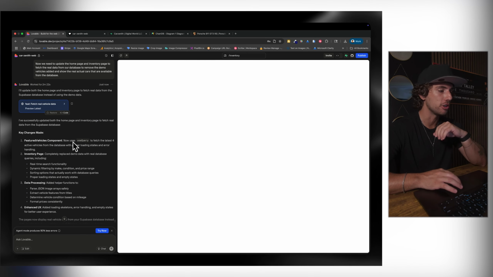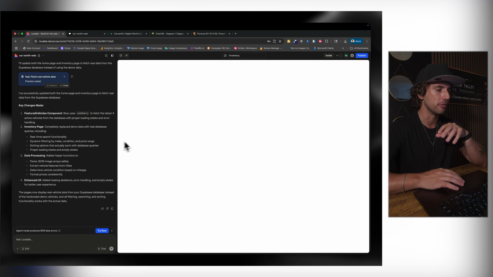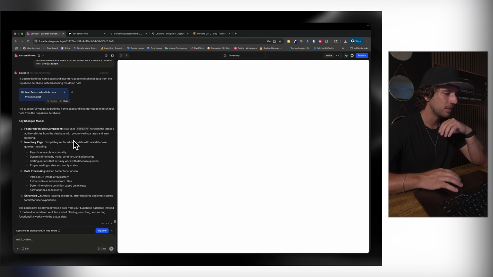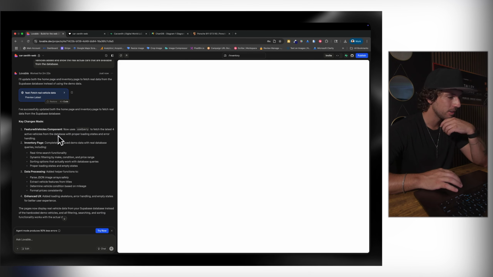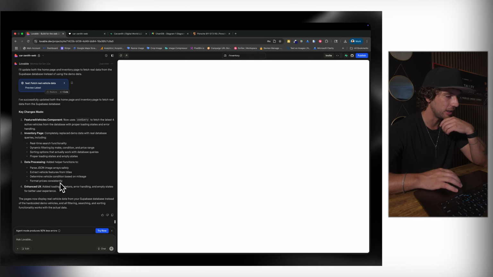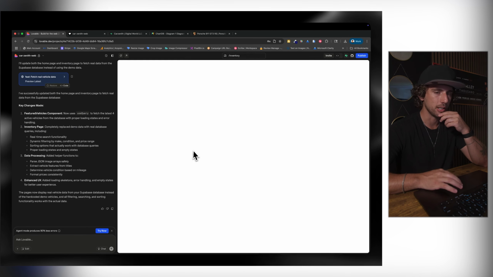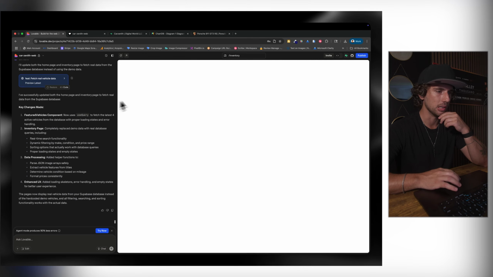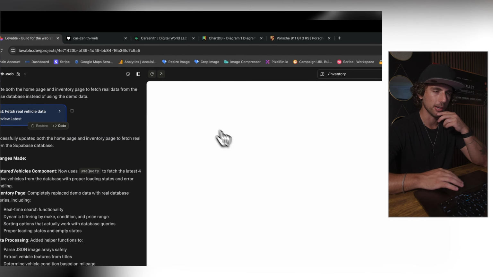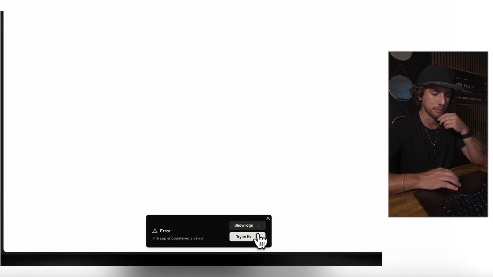Okay, so those changes now should have been made. The page is currently refreshing and we'll see if it did it correctly. So featured vehicles component, inventory page, data processing, parse JSON image arrays safely, extract vehicle information. And let's see, it's trying to reload here, but it doesn't seem like it's loading correctly yet. Okay, it says error build unsuccessful. We'll try to fix it real quick.